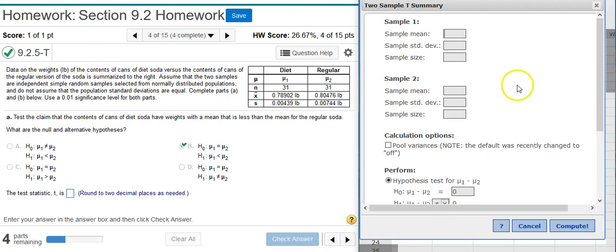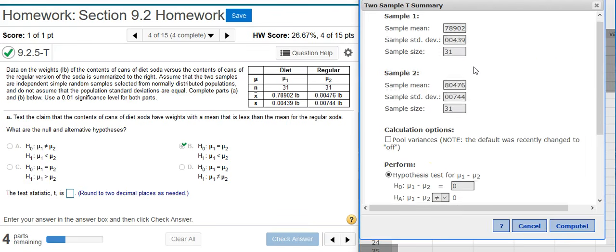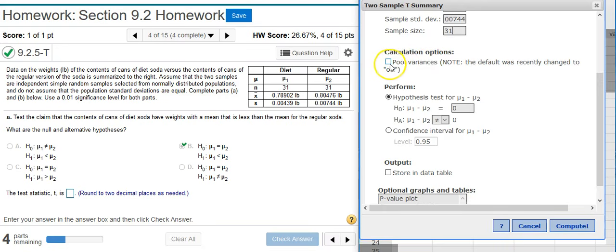Here we put in the values for each of the different samples. So notice here we've got n, which is our sample size, x bar, which is the sample mean, and then s, which is the sample standard deviation. So I'm just going to put those values in here for the first sample. And I'm going to do the same thing for the second sample. And now this box here for pooled variances is left unchecked. You want to leave that alone. It needs to be unchecked.